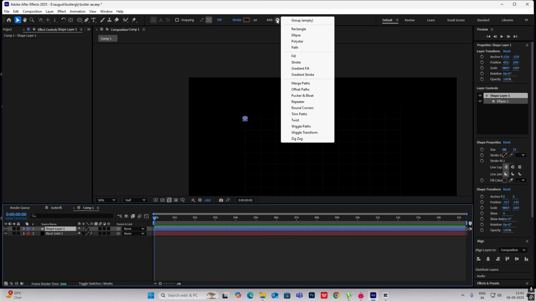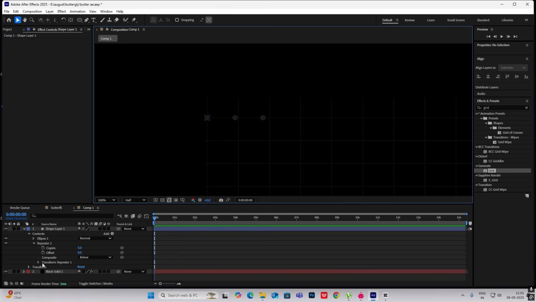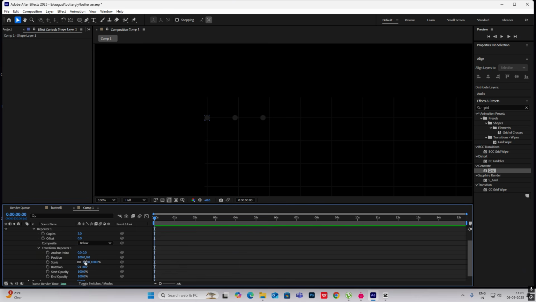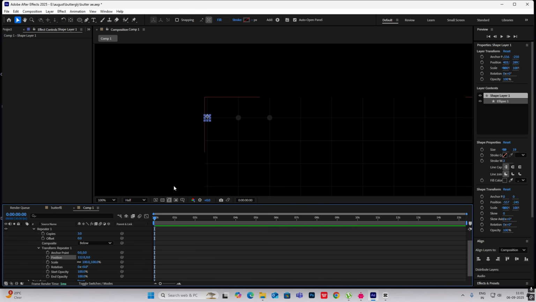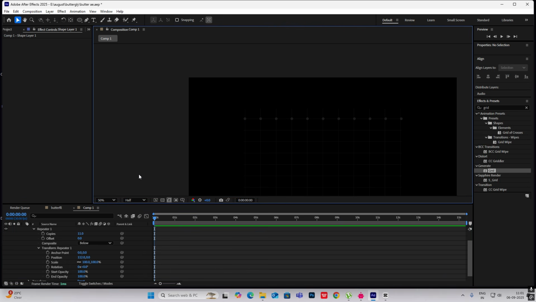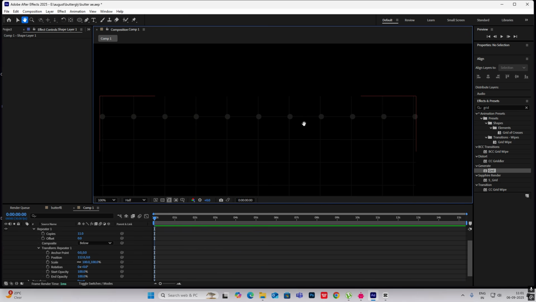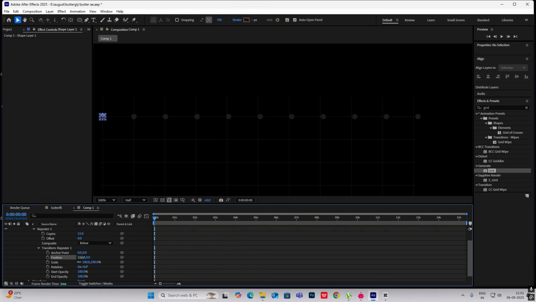Select this, add repeater. Now just open this transform repeater and drag this positioning to make sure that all this circle is in the center. Now I'm going to make the copies, so we get circles for all the center points. So let's make it 11. Yeah, it's perfect, but as you can see there are some problems with the positioning, so we'll adjust that.